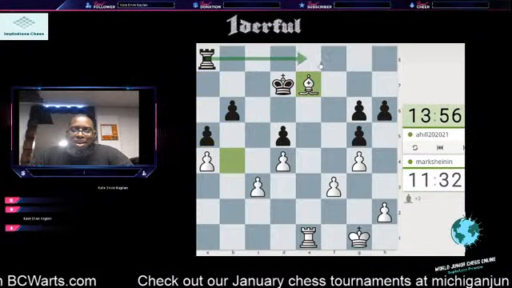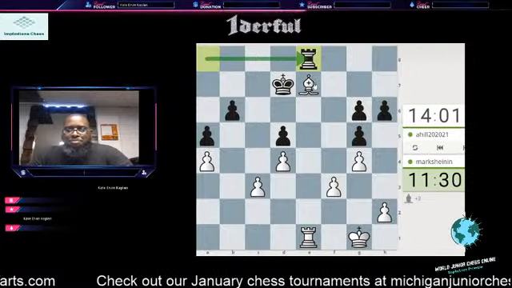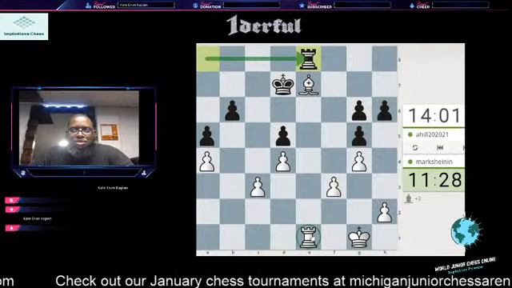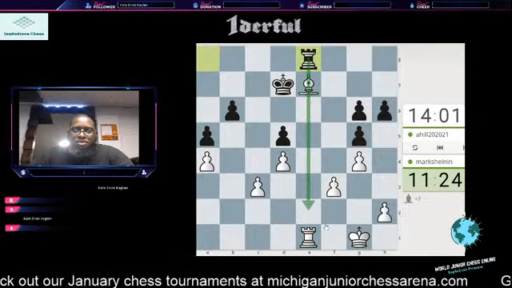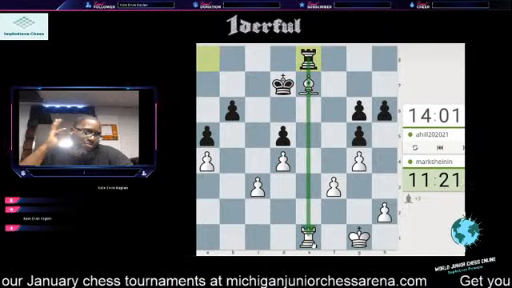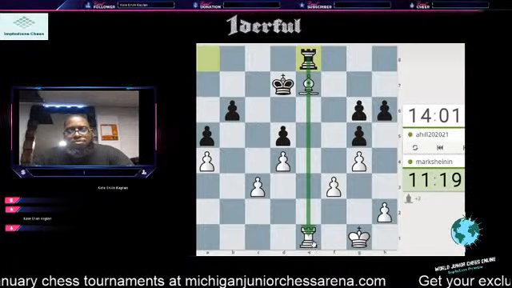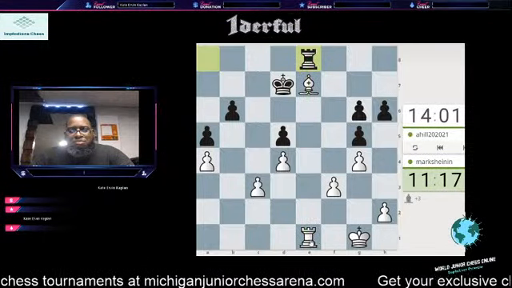Look at rook e8. He's going to get the piece back because the bishop is pinned to the rook on e1. You move the bishop away, rook takes e1. Wow. And Alex will get the piece back.